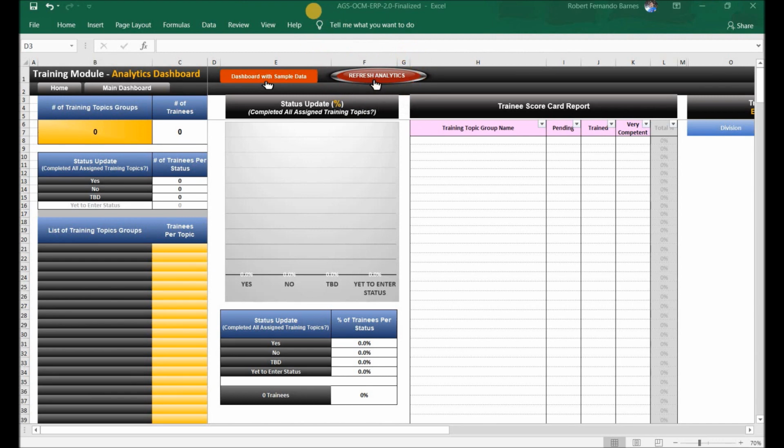Clicking this button ensures that any data that has just been entered into the template databases are reflected by the Analytics Dashboard. As a good rule of thumb, you want to click the Refresh Analytics button when opening this page and before reviewing your analytics.